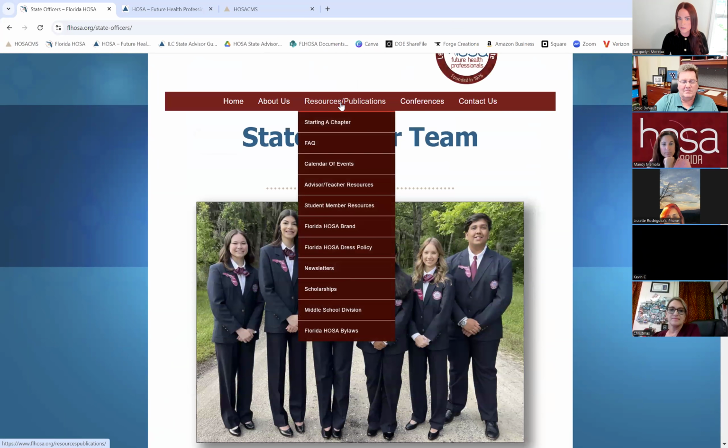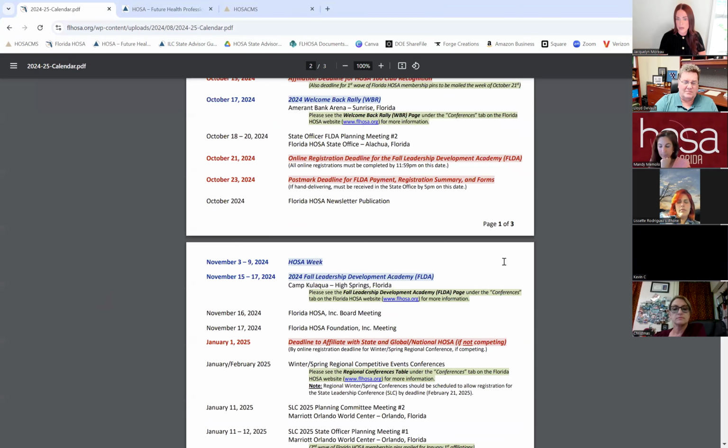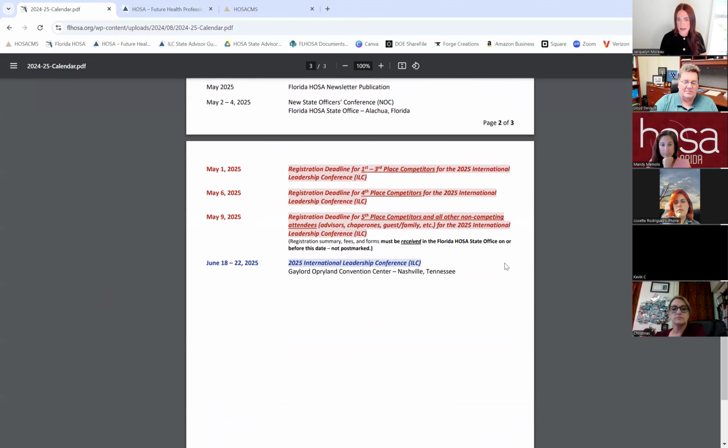Resources and publications. The third is the most important. It's our calendar of events. So please make sure you're looking through this. It is subject to change. But most of these dates are pretty final. So please make sure you have this, bookmark it, print it out, whatever you need to do. There are 3 pages, so just note that.